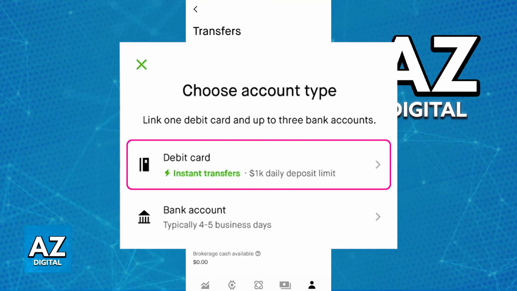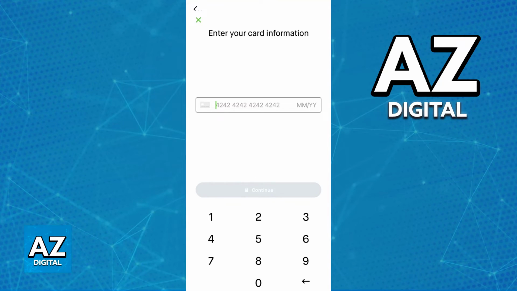For Fidelity, I recommend choosing debit card. This will also give you the option to do instant transfers. So choose debit card and input all of the details about your Fidelity account. So the card number, expiration date, and security code. Once all of those details have been included, which sadly I won't be able to show on screen because it contains a lot of personal information, you will be able to proceed and go back to the transfer money option.